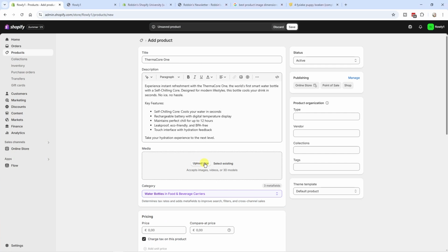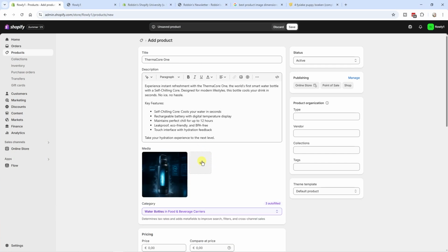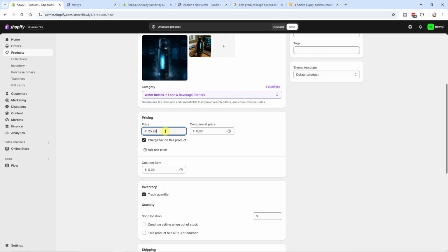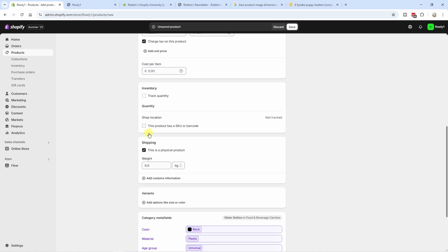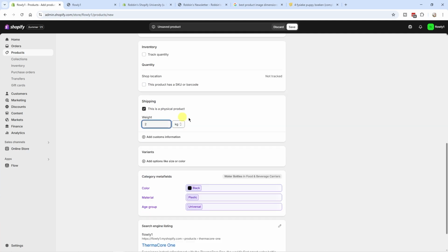Now I'm going to upload that particular image I just created, and we're going to do the same thing with another image. And now try to upload as many images as you have, as many quality images as you have. Next, set your pricing. So I'm not tracking my inventory at this moment. I'm not going to disable this one. So the weight is 2 kilograms.